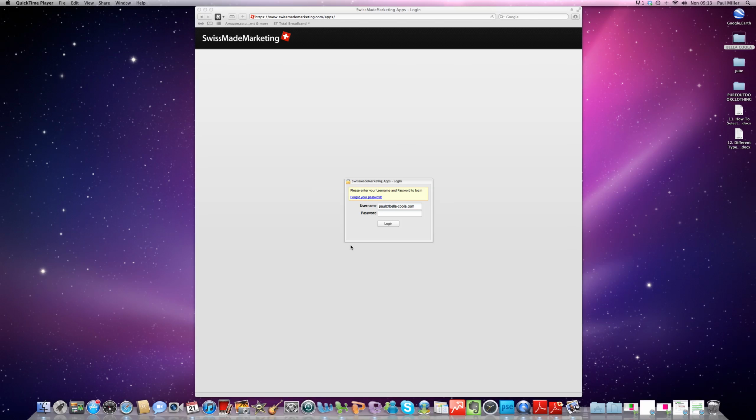Hi, this is a short tutorial on how to use SE Cockpit, which is the software we use to generate our keywords. These are the login details which we've already provided you with. So I'll go ahead and type in the password and click login. It's quite quick to load.